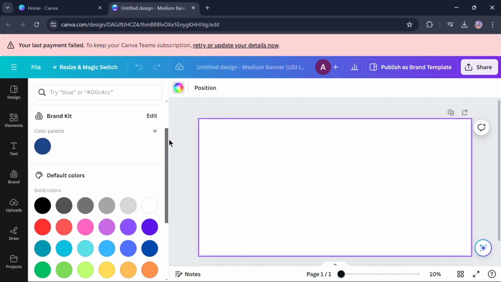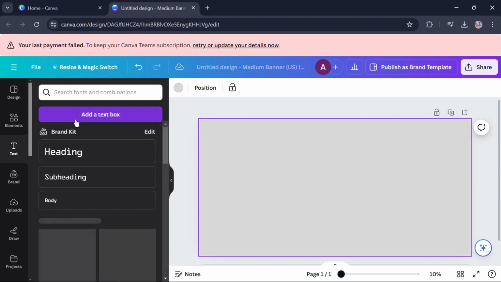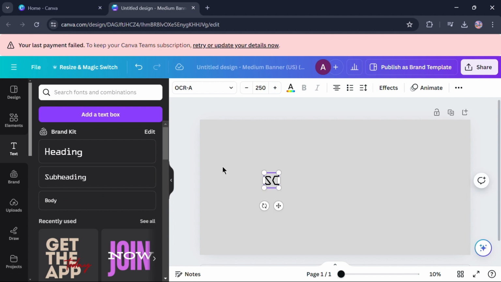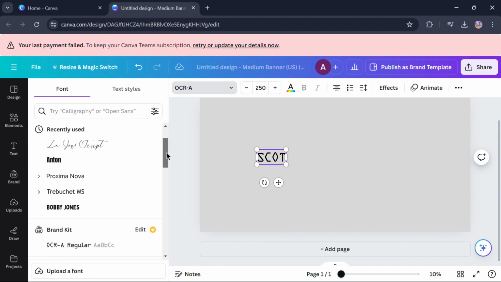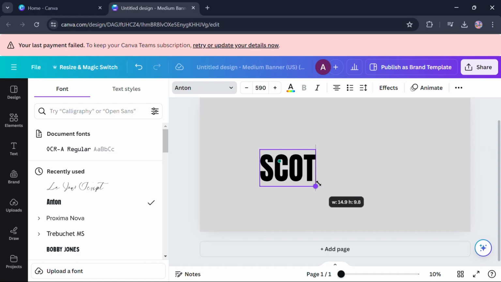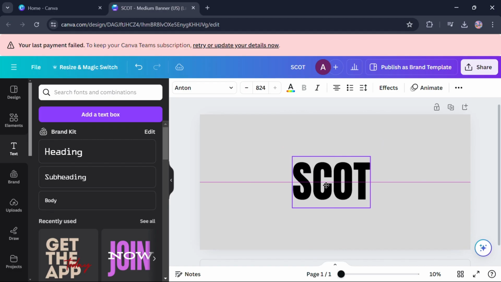After opening a new project, change the background color to any color you like. Go to the text section and click on Add a text box. Type your desired text on your canvas and change the font as you like. Here, many options for fonts are available. Once you choose your font, change the text color to your desired color, increase its size, and center it on the canvas.